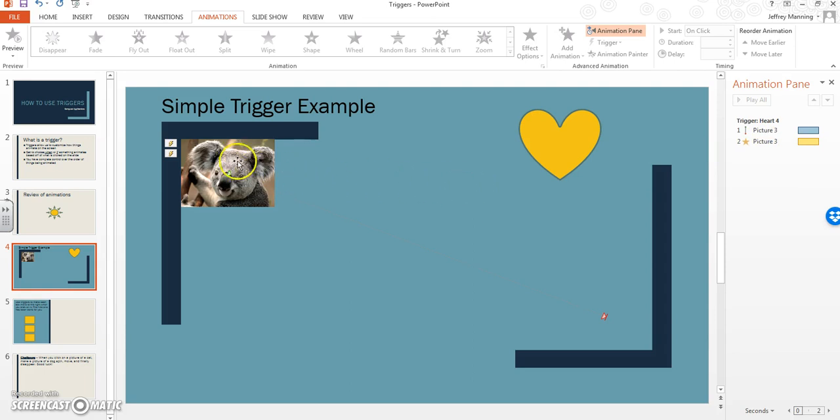PowerPoint has called this picture Picture 3. That's why it says Picture 3 over here. And this heart that I created, it called Heart 4. I have added a trigger to Heart 4. So let me show you this in action.